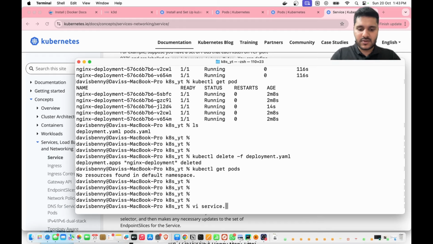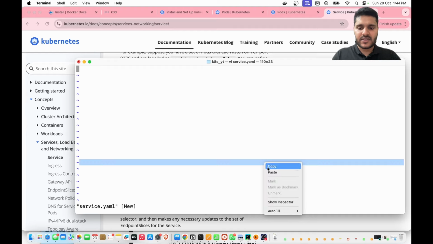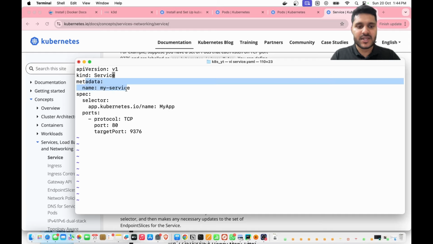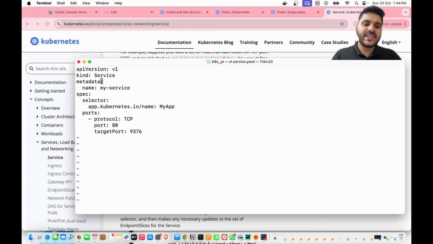Paste it here. So here we'll go through the important parameters. One is the kind of service, and you specify the name as my service. Here you are providing a selector. You have seen the selector, right? This selector should be same as the template label that you provided in deployment.